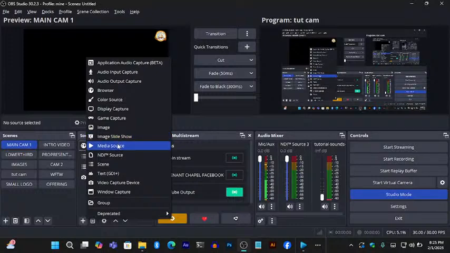Media source, maybe you want to input a video, like our intro video. I use the source to input the video into the software, or if it's a video, you can use this media source. NDI source, by default this source doesn't come with OBS, so you have to install the plugin, install everything before you can use this source with the OBS.